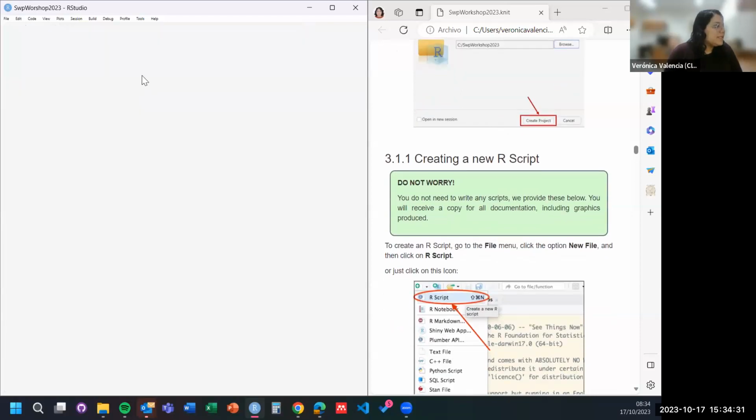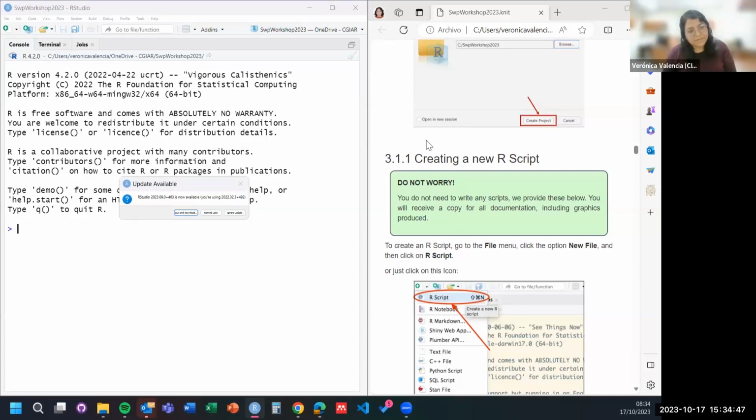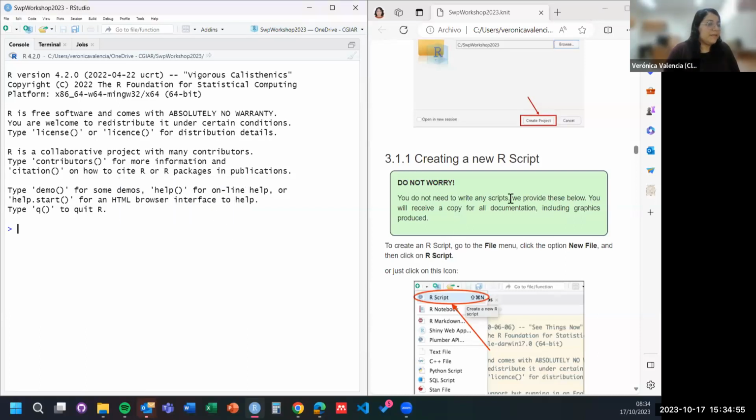So while it's creating, I just want to clarify that for this workshop, you don't need to create any scripts. You can just choose the information we're giving. And the only thing we need to do is copy and paste. Even the graphics we're going to provide. So this is to know.